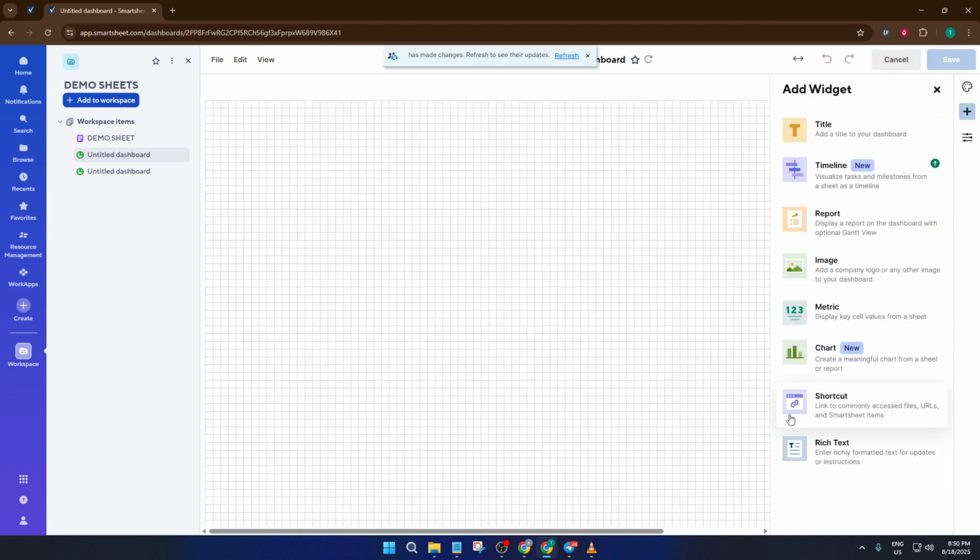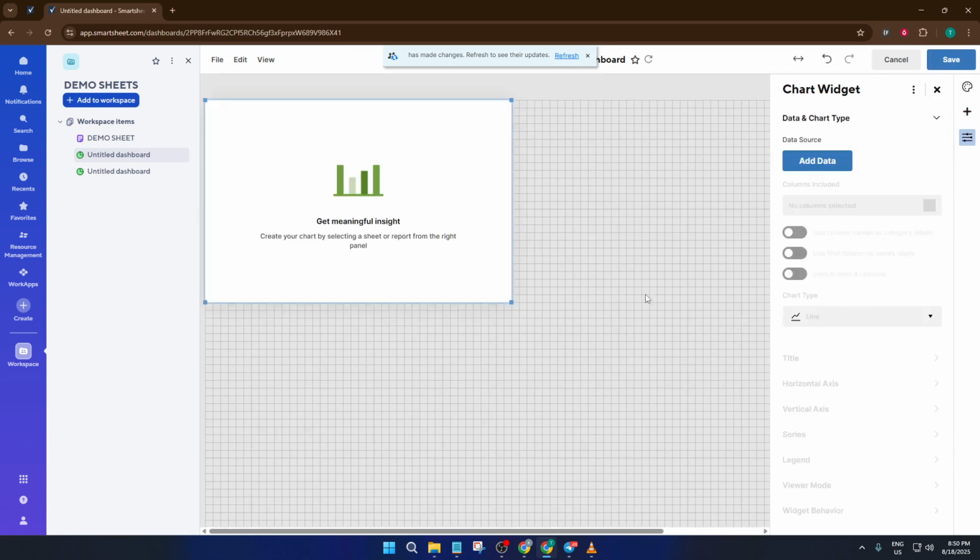One of those tabs is called Widget. Go ahead and select the Widget tab. This is kind of like picking out the gadgets or tools you want to use on your dashboard. Look for Chart and select it. This is where the magic starts to happen. Charts are visual engines that help people see patterns and trends quickly.